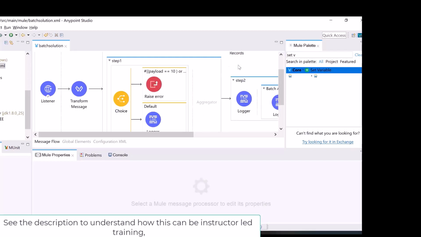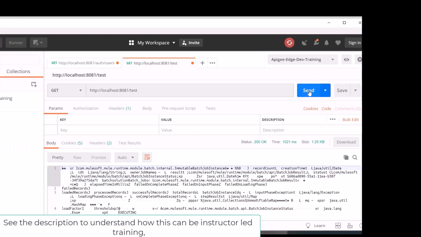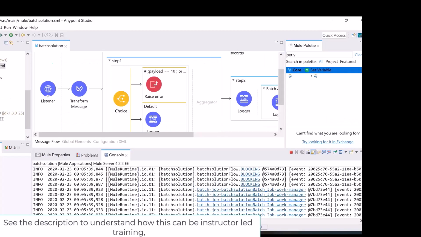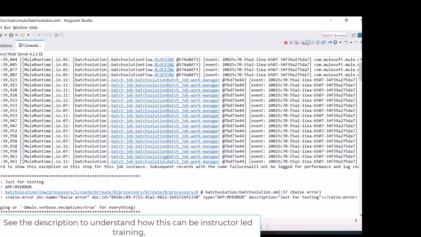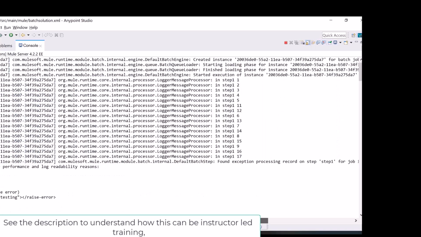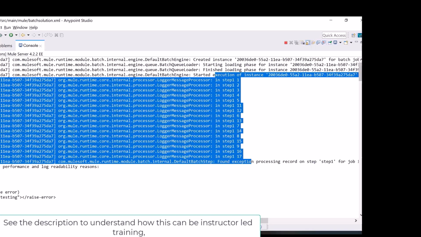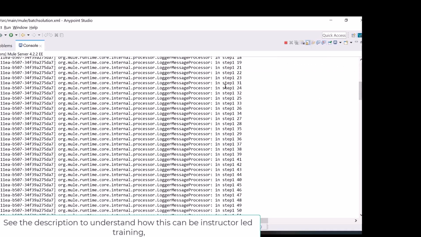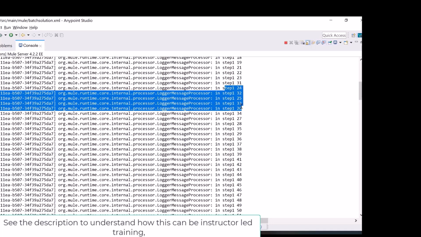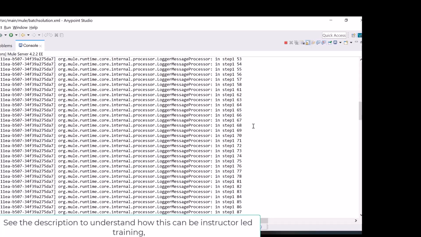Now let me just run this. I think it's already running. Yeah. So let me give a request. I'll just give a request to /test. And here you can see the processing of the records. Yeah, I can see that the error is logged, and you can see in step 1 I can see some messages. Still, after the error, step 1 continued. That means processing of the records continues even though there is one error.